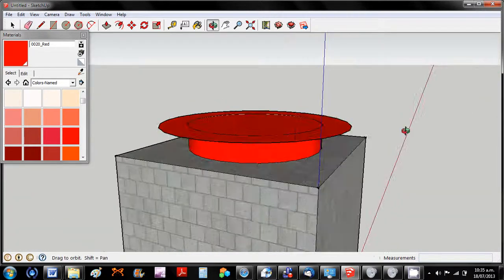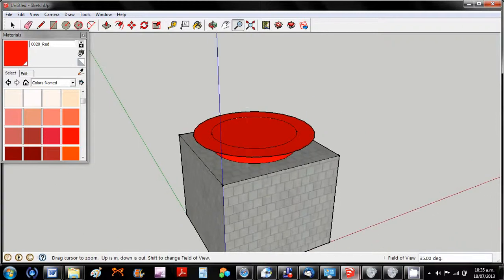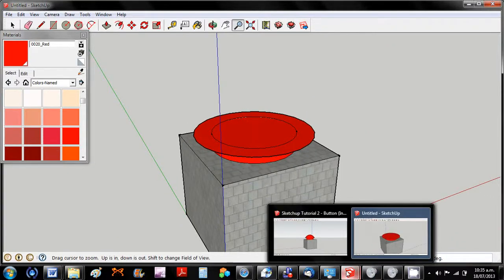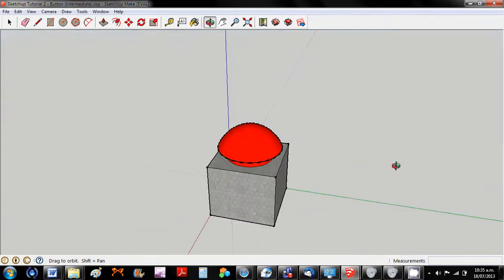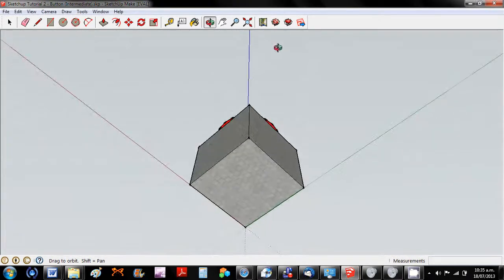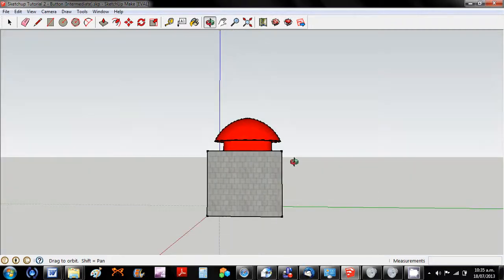But today we're going to turn this not very realistic looking button into this button with a curve around the top, using a new tool called Follow Me, but our name, so we'll just call it Extrude. I think it's a bit silly name, Follow Me. Let's jump right into it.